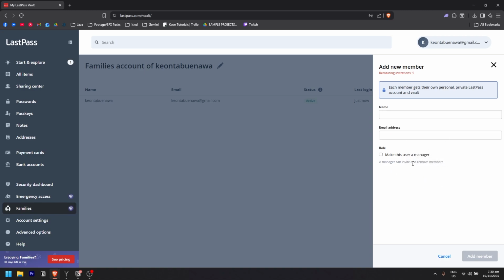You could also make them a manager by checking the checkbox right there. A manager can invite and remove members. And also, there are only 5 invitations available for you to use.